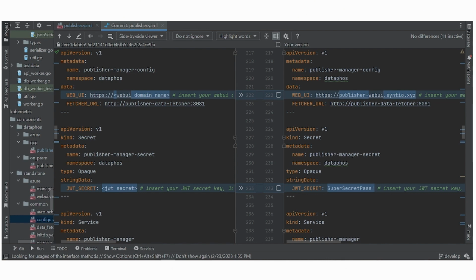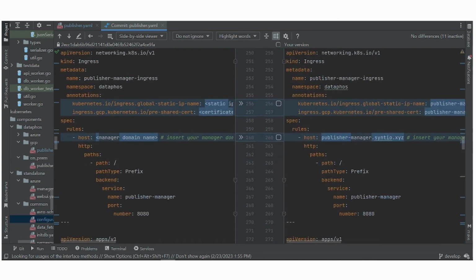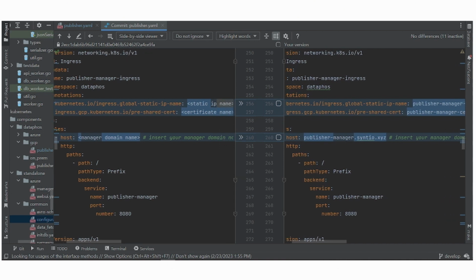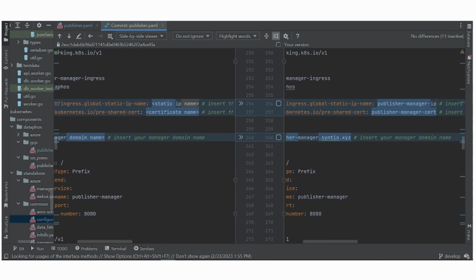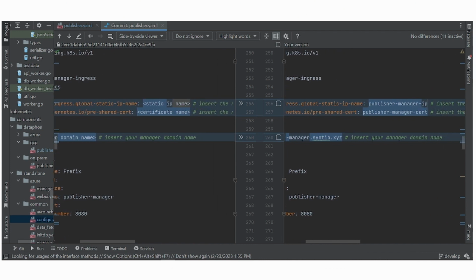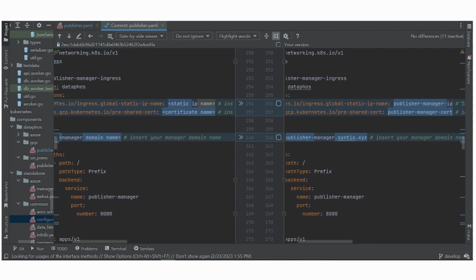The next value which needs to be modified is the kubernetes.io/ingress.global-static-ip-name. Here is where the manager's static IP address name goes. The variable right after that one, the ingress.gcp.kubernetes.io/pre-shared-cert, requires the name of the manager's Google managed SSL certificate. A couple of lines below that, under host, is where the manager's domain name goes.